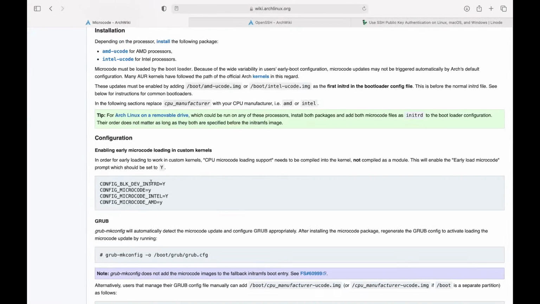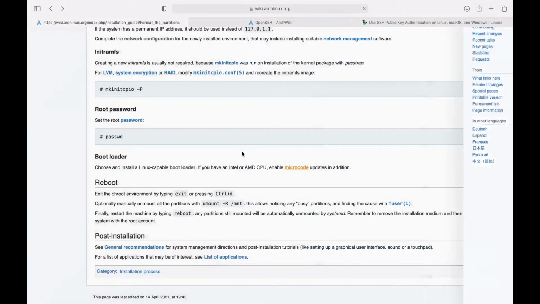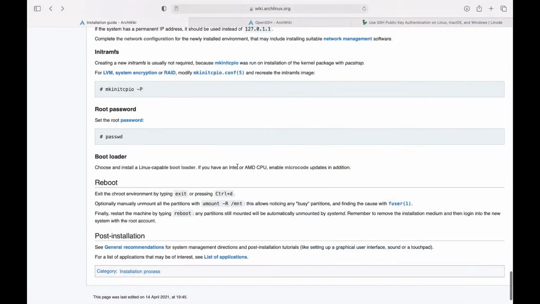So let's see, I have my user account. I will change the root password once I have booted into the main system. We have our bootloader. We have gotten our microcode for that particular CPU. And now we can exit chroot. And then we are going to manually unmount all the partitions.